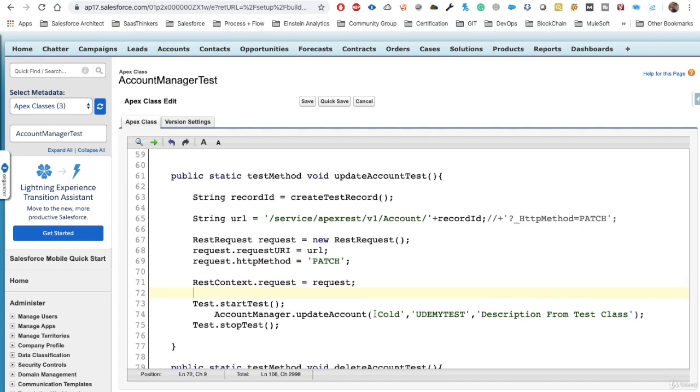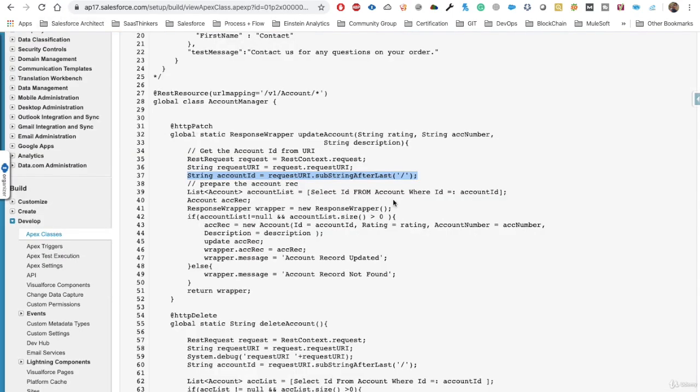And this time we are passing three parameters. Why are we passing three parameters? Because our method contains three parameters. One is for the rating, the account number, and then the description of the account. Then it also returns a response wrapper. We can check what we are getting here.